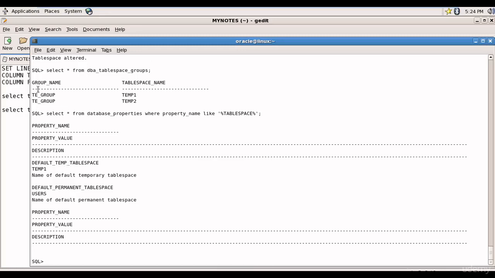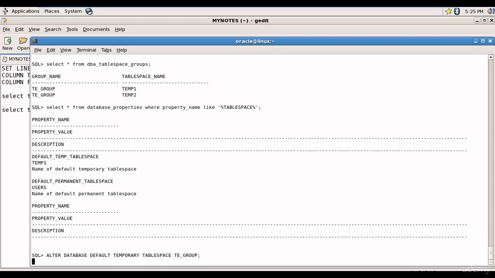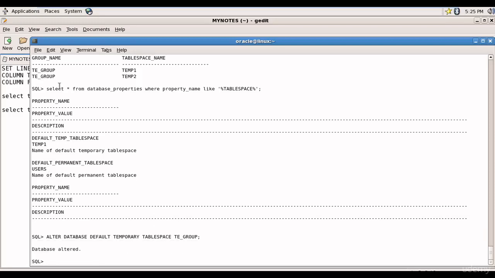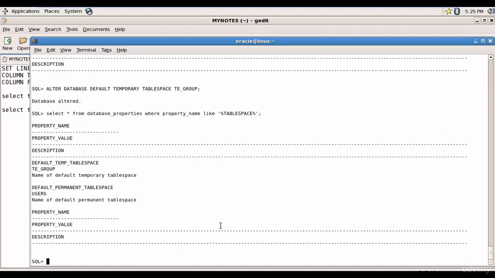Now I'll assign the group TE_GROUP as the default temporary tablespace. For that you know the syntax, right? Alter database default temporary tablespace TE_GROUP. That's it. Now you see TE_GROUP is the default temporary tablespace. Okay, good, right?